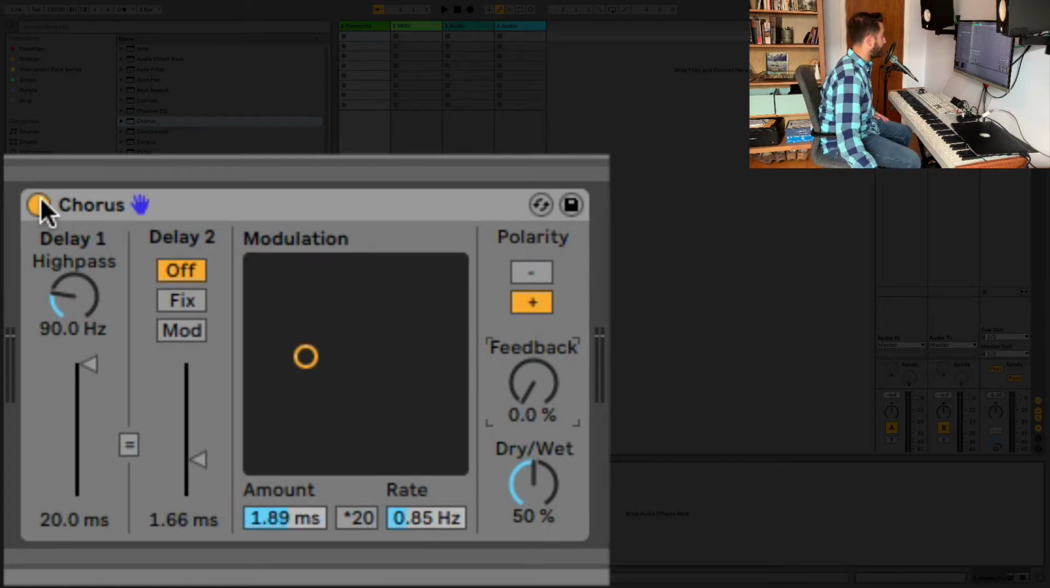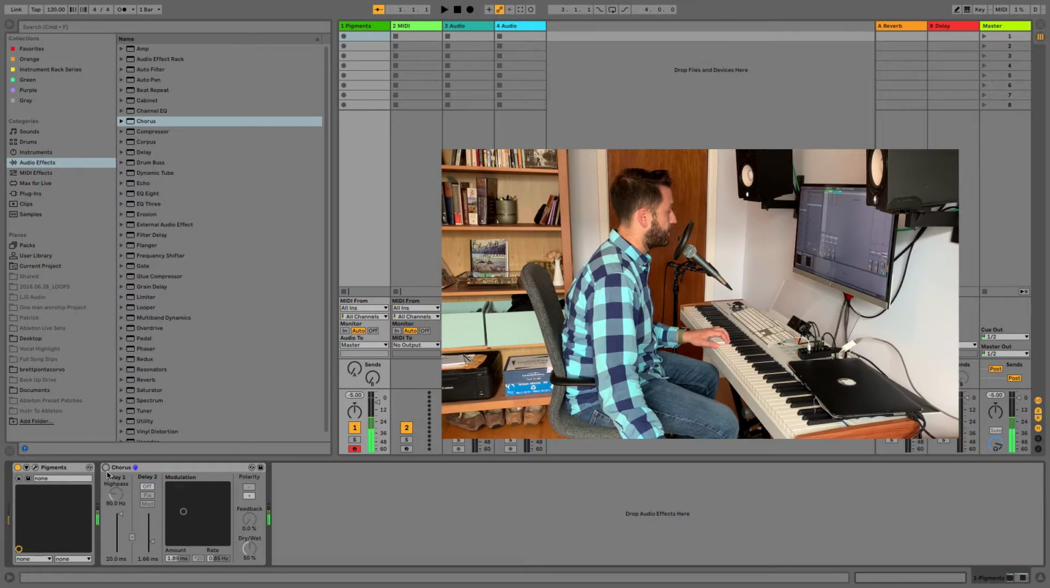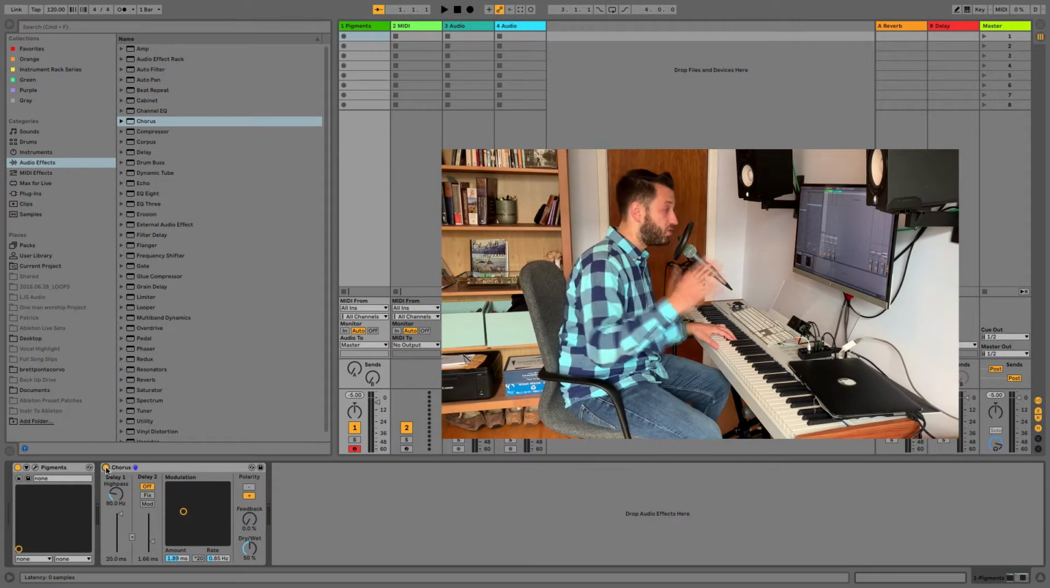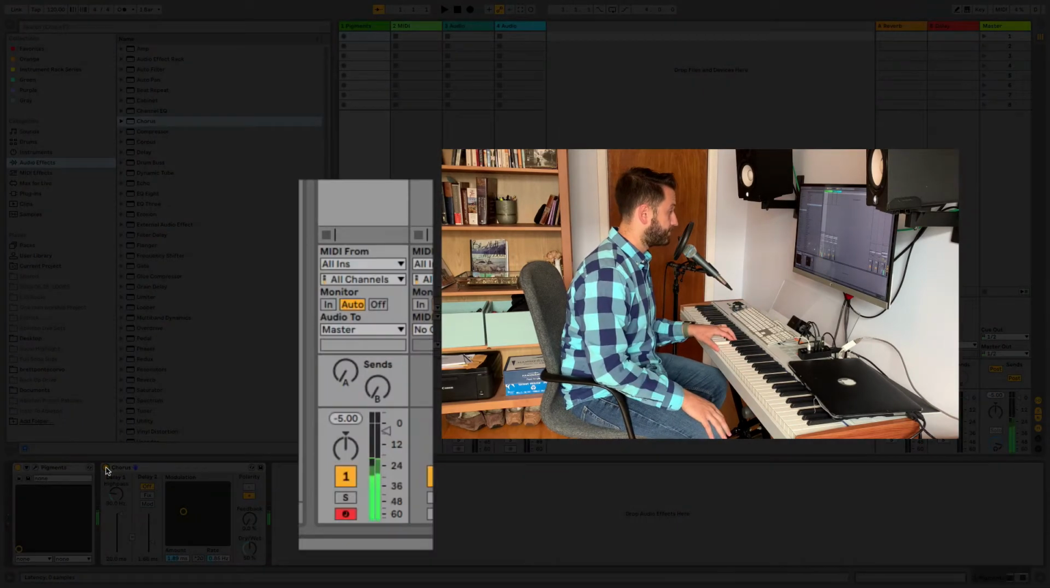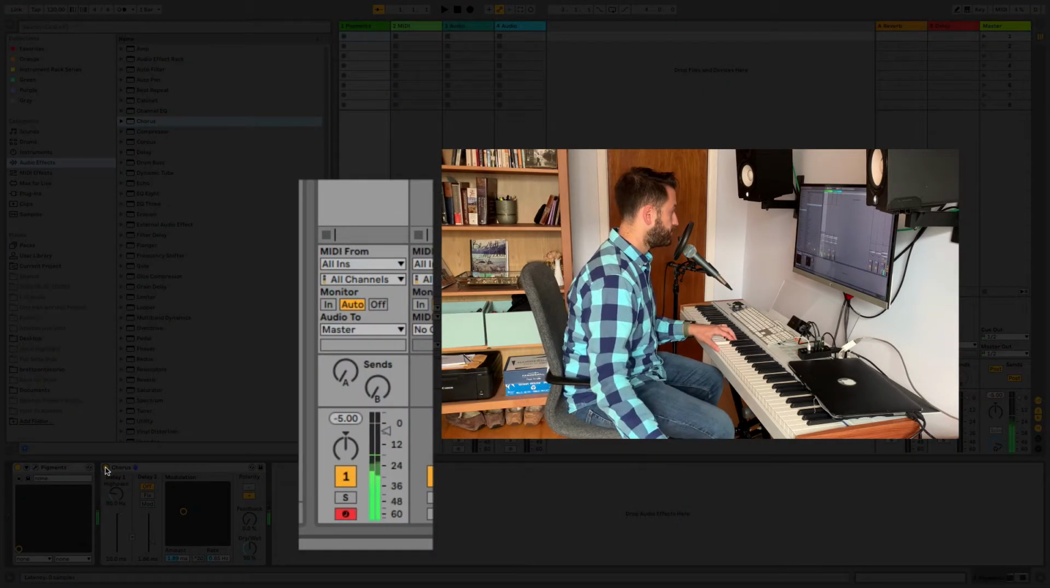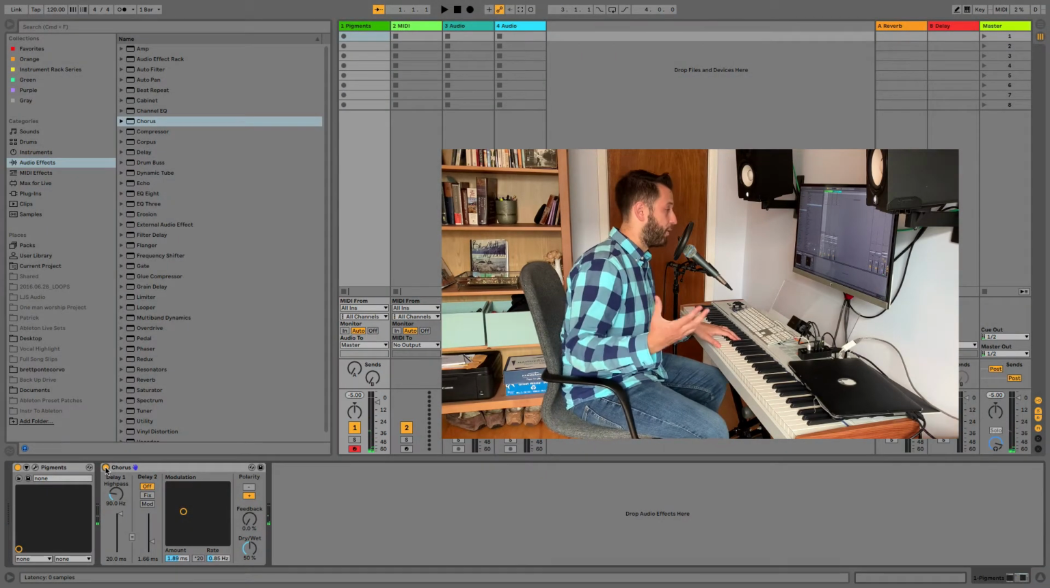So right now I've got Pigments here producing just a basic saw wave, and when I turn chorus on, you're going to hear it adds a little bit of detuning, a little bit of stereo information. Okay, so a lot of power within this chorus.